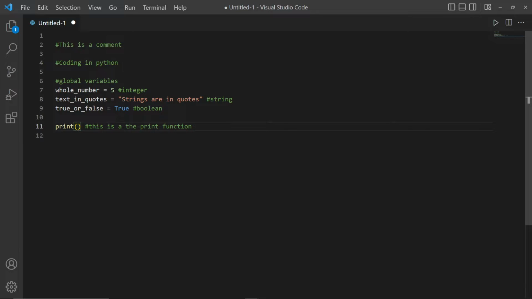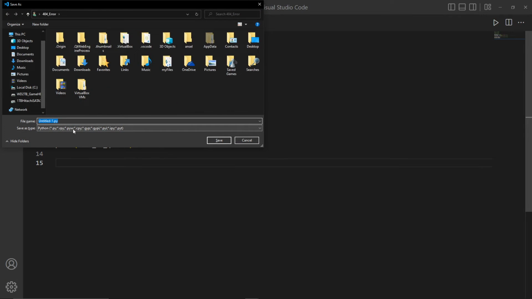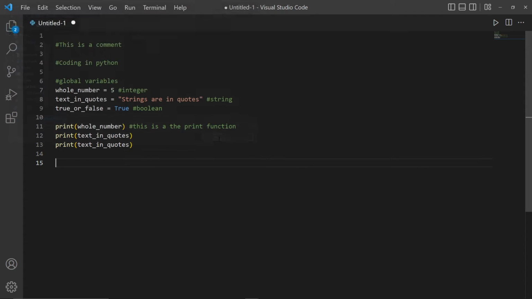So we're going to say print, and I want to print out the value of whole number. I want to print out the value of text in quotes. I want to print out the value of true or false. I want to do that for all 3 of those. We're going to print those things out. If I save this, now that I've got something written, I'm going to call this Python tutorial.py, and I'm just going to save it to my desktop for right now.